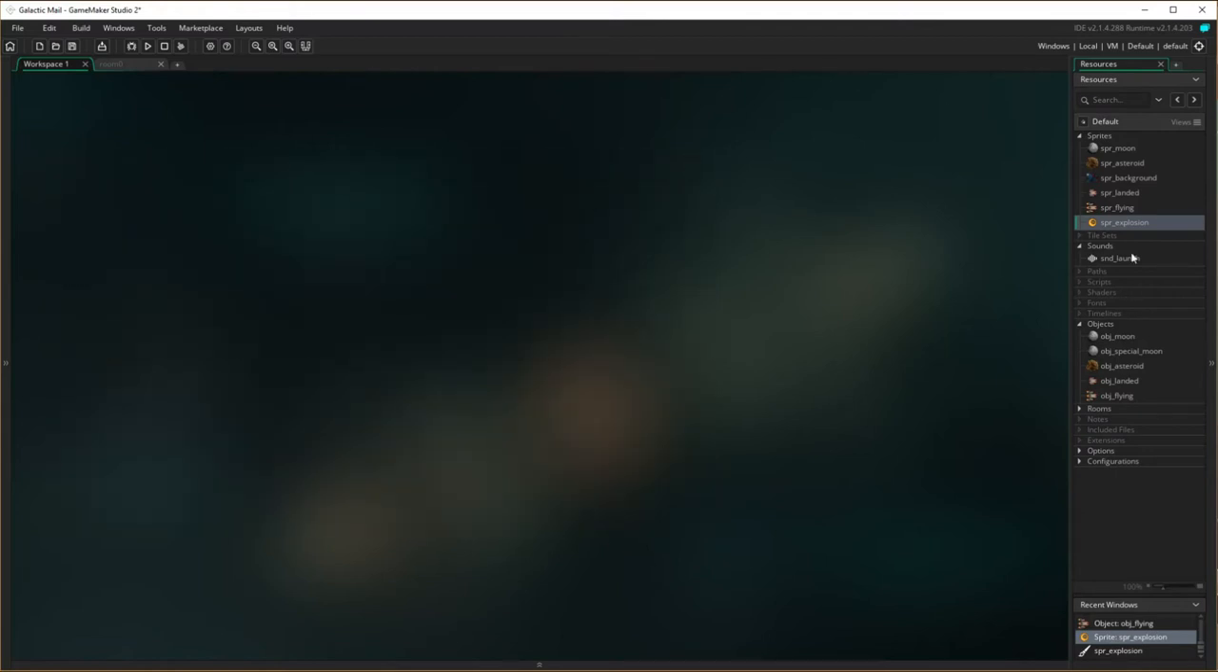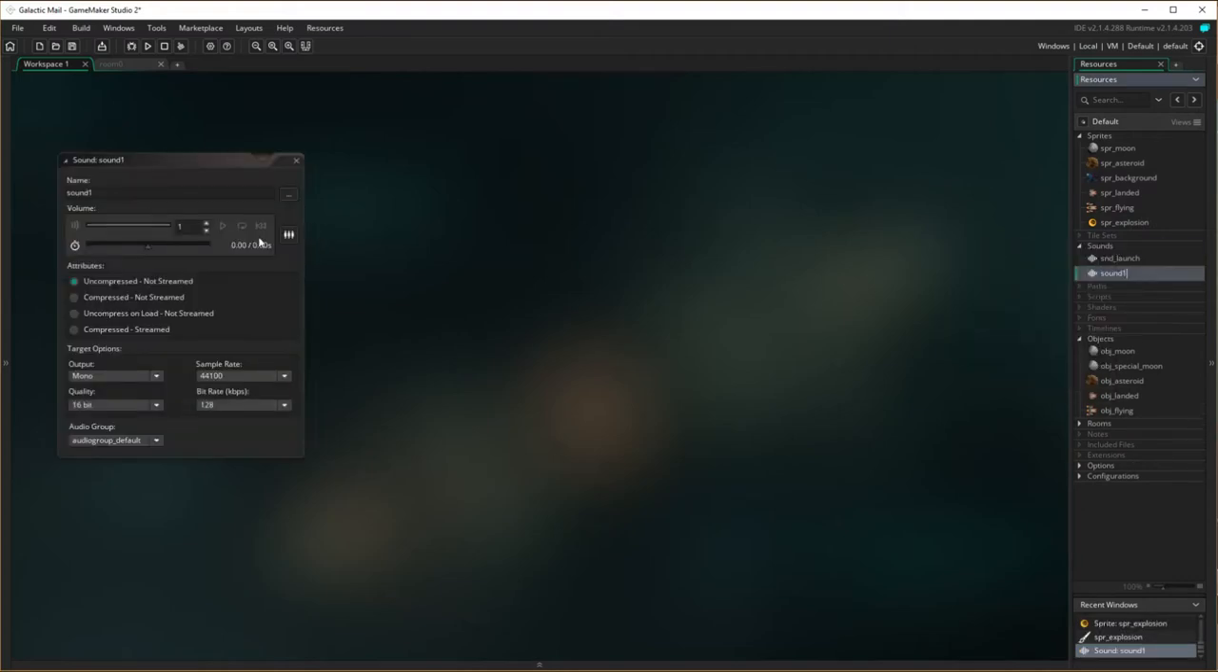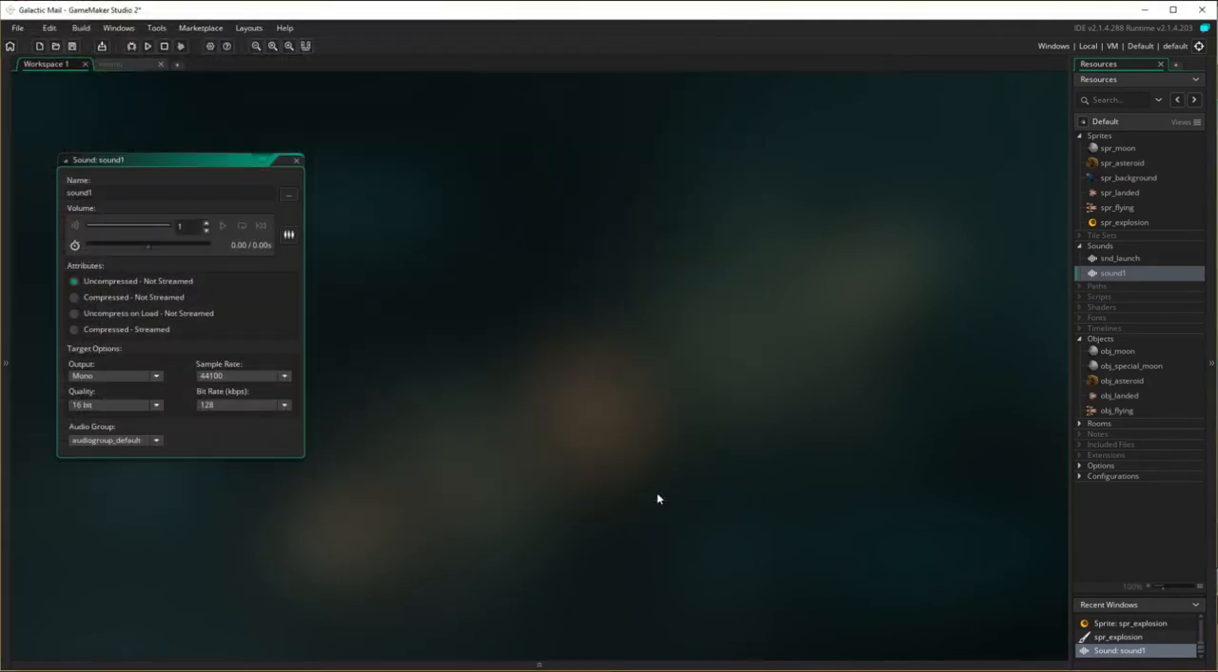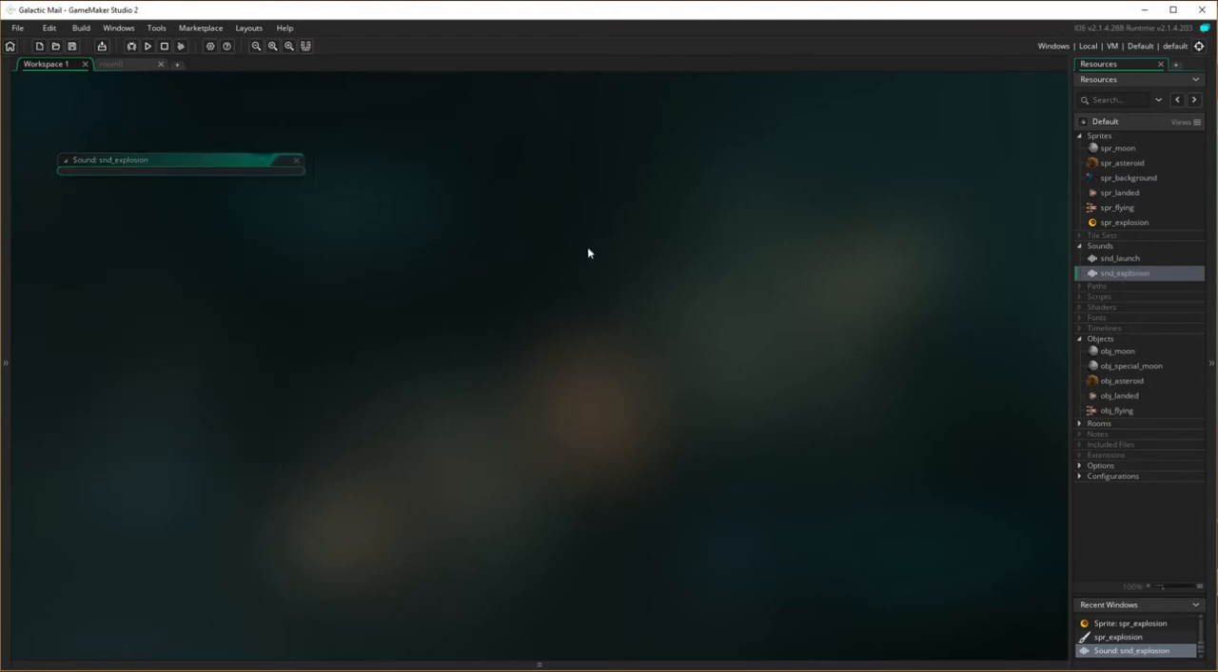Now, I also want to make a sound for the explosion. So, create a sound. Let's choose the explosion sound. Load it in. Let's test it. Yep, that sounds like an explosion to me. Sound underscore explosion. Right, it's a wave, so it's uncompressed. Done. So we've got our resources now.